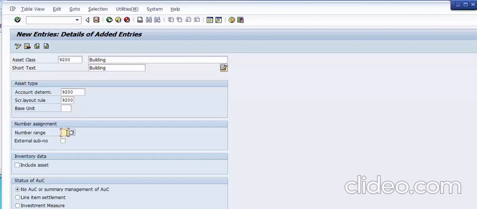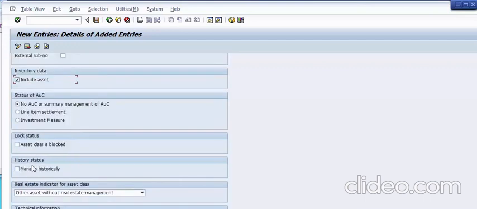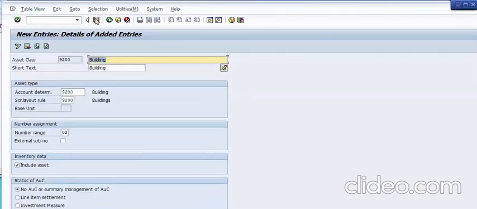If you don't remember, you can go and search it with the F4 function key on the keyboard. I am putting the number range as 02. Then I can click onto this manage historically as well. Now I can save this screen. So your second number has been defined now.